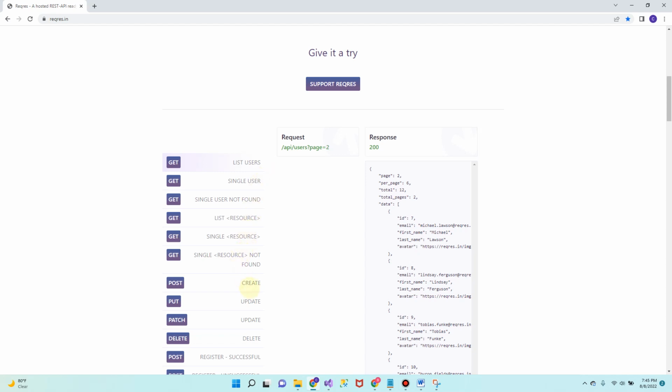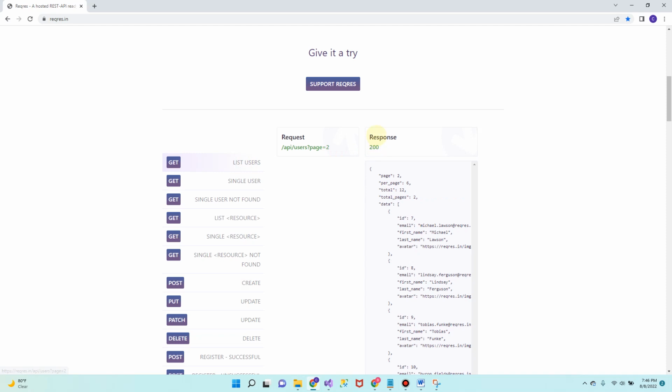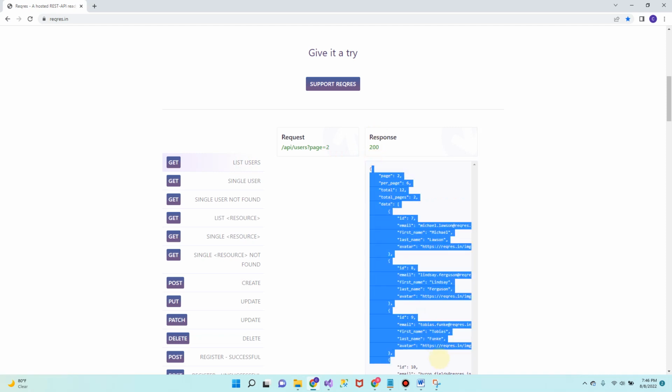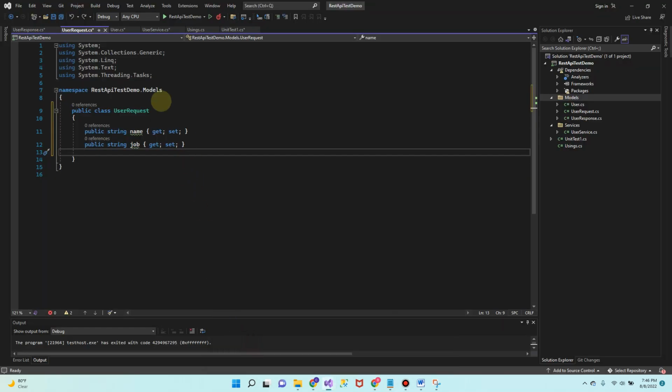But when you're doing a post, it needs an object being passed here, name and job, as an object being passed along with the request. So that's why we did this. We're creating this guy, and then we're also creating this guy as a response. Well, when we did it for the list, we only created this one here as a response, right, class. So I hope you understand that. I hope it's not too confusing.